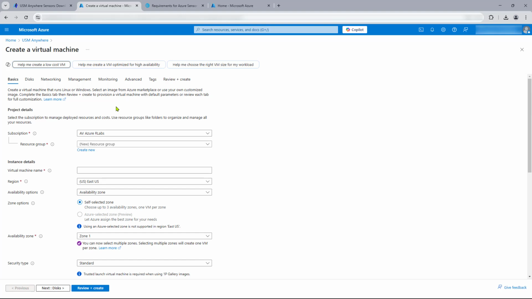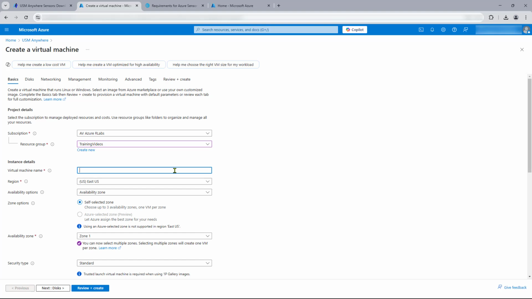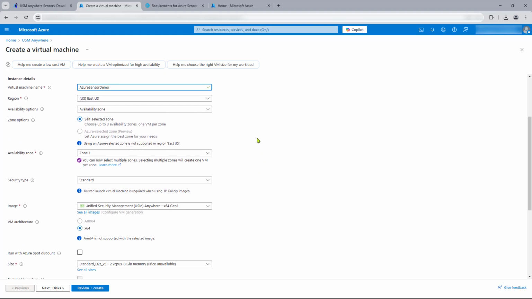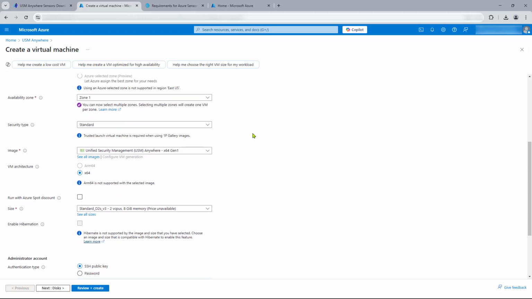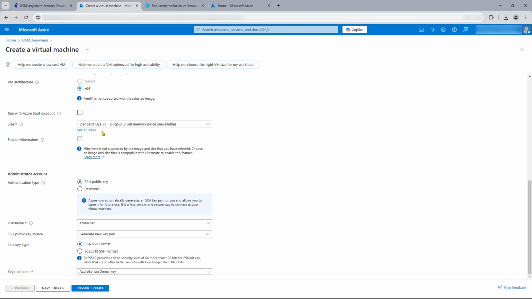And we'll have 8 different tabs listed here that we have to go through to deploy this sensor. First, the description. Make sure that is correct. Also, your resource group and the virtual machine name. So we'll give it a name here. We'll call it Azure Sensor Demo. Make sure your region is selected along with your availability zone, your security type, and the image that you'll be using. Here, we'll take the defaults, including the x64 architecture and the size here.